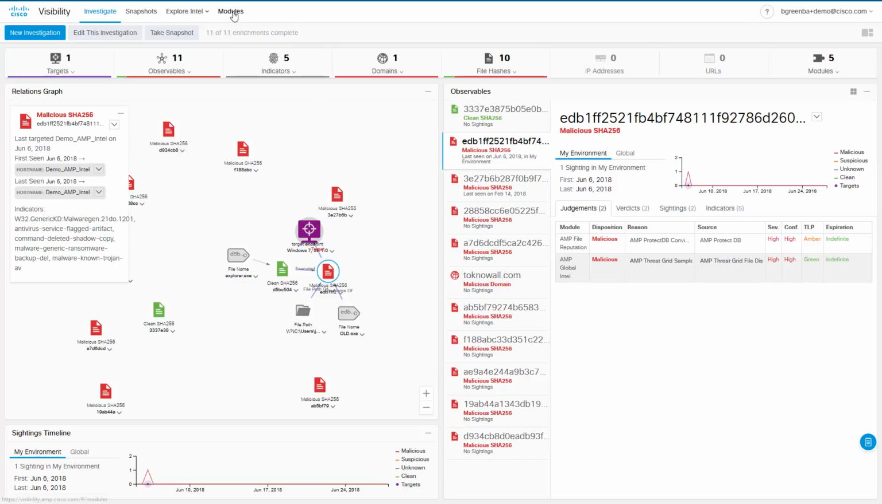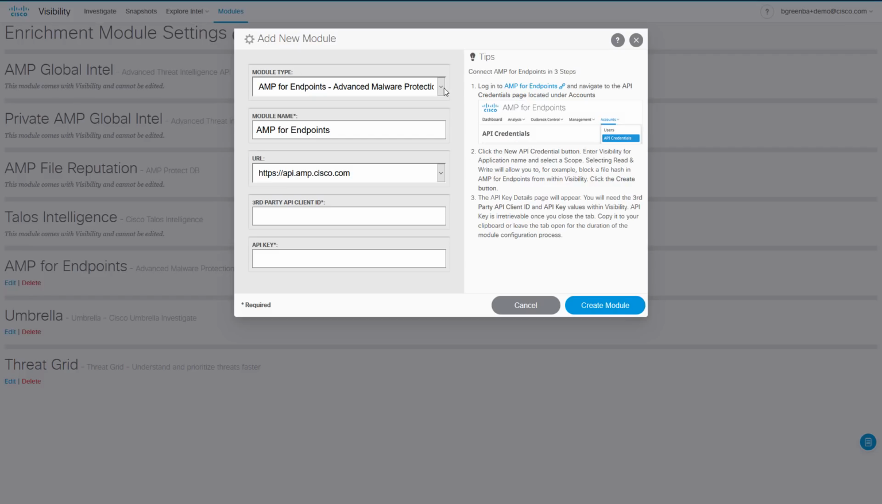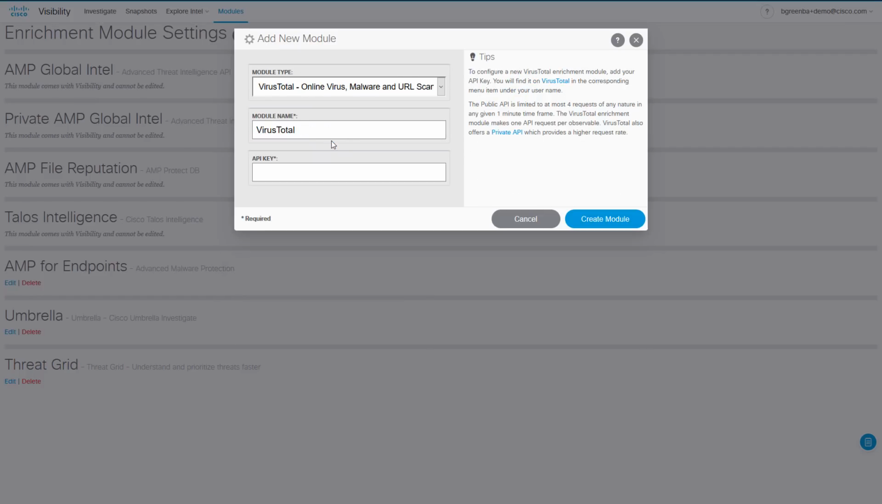Now let's go and configure for ourselves one last module. And let's make that a Virus Total module. Now, Virus Total, you only have a couple options here. You can give it a name, and you can add your API key. Virus Total gives out API keys. Virus Total is not a Cisco product or service, but because they have an open API, Cisco Visibility can use your API key on your behalf to query Virus Total for any files that you look up in Cisco Visibility.